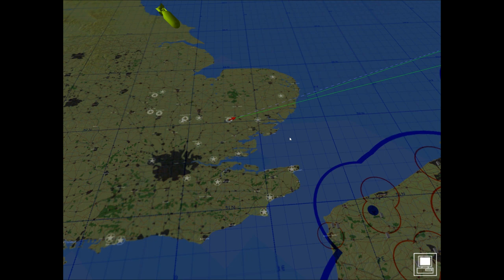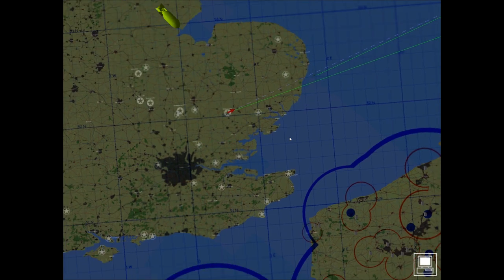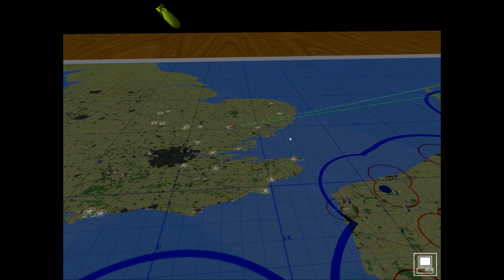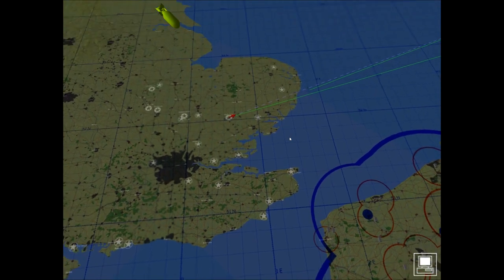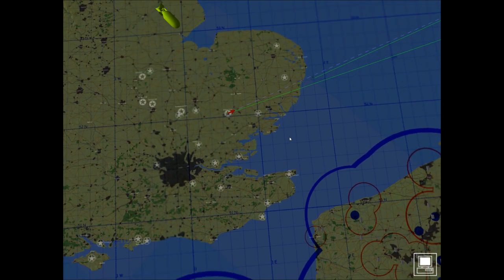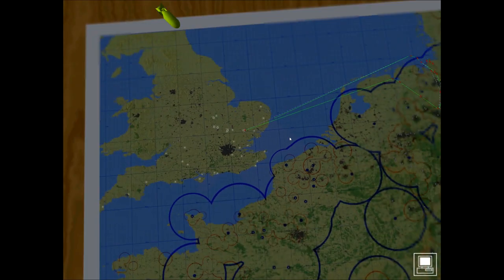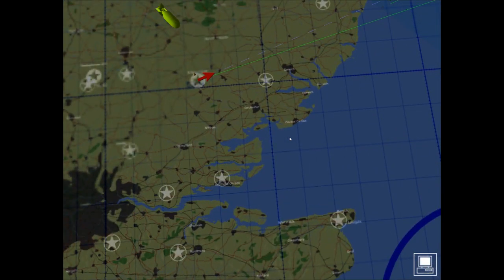You can also tilt the camera. You can tilt the camera using the 9 and 3 keys. So pressing the 9 key tilts the camera in that direction, and pressing the 3 key tilts the camera back down there. As I touched on earlier, the minus key zooms out and the plus key zooms in.